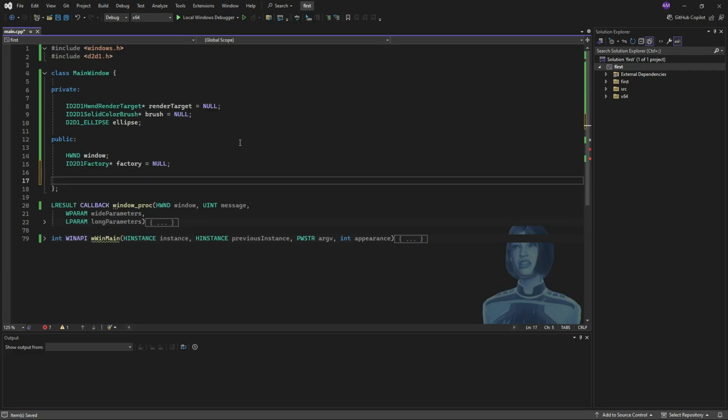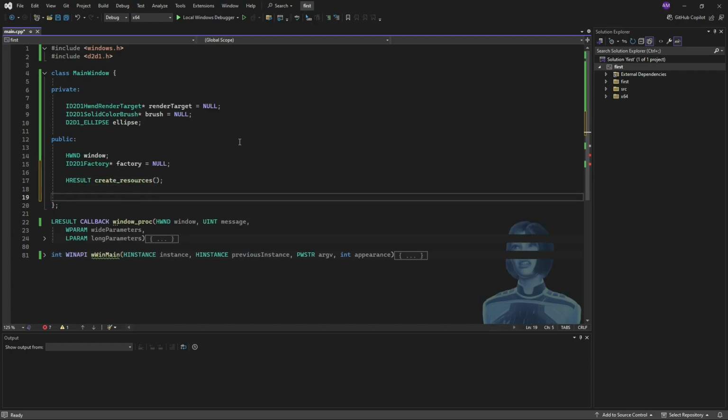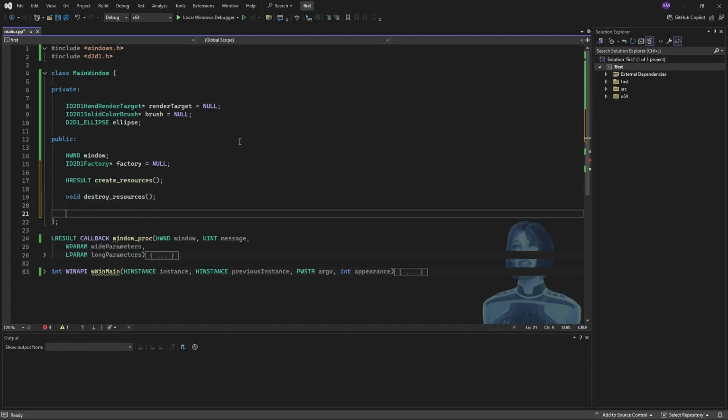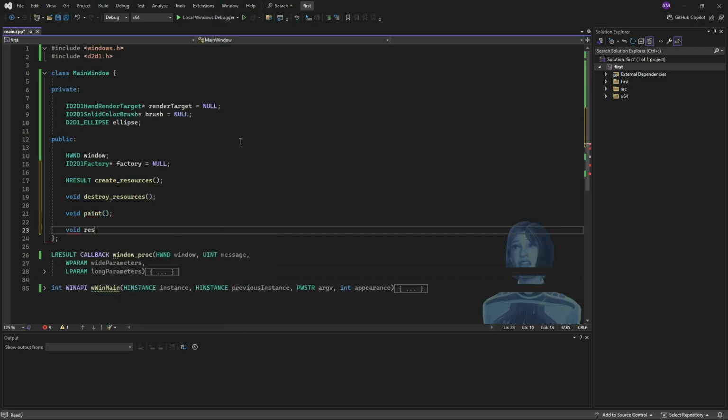So in terms of the public methods of this main window, we're going to have a bunch. We're going to create resources, destroy resources, calculate layout, paint the screen, and resize the screen. So I'll go ahead and write out the prototypes for that. So I'll leave that for now. We'll get back to it.